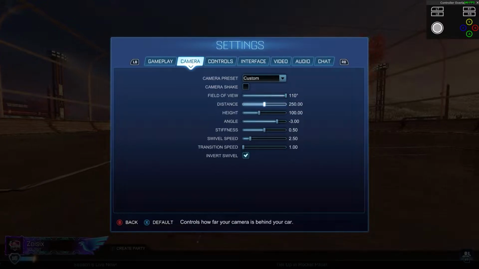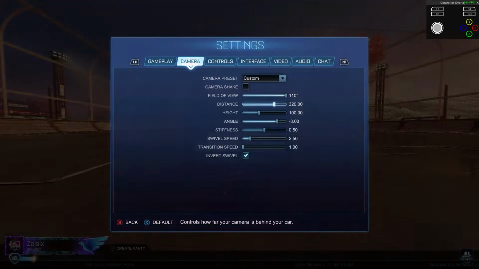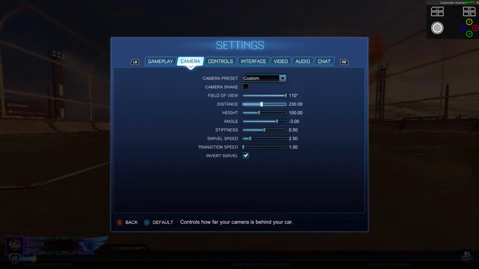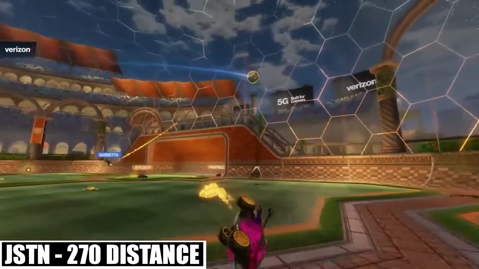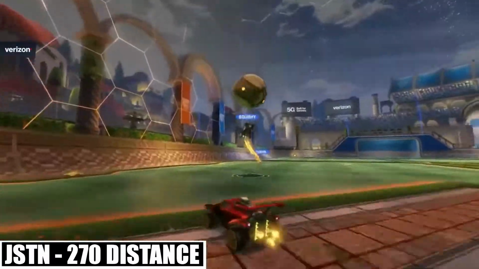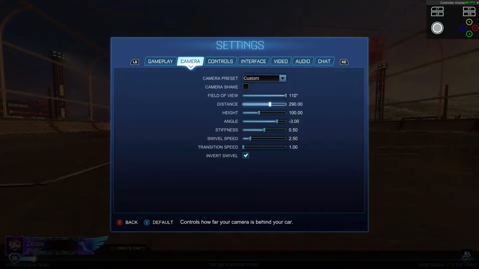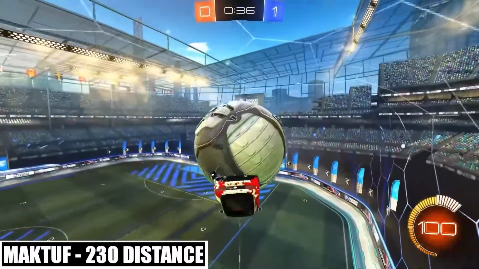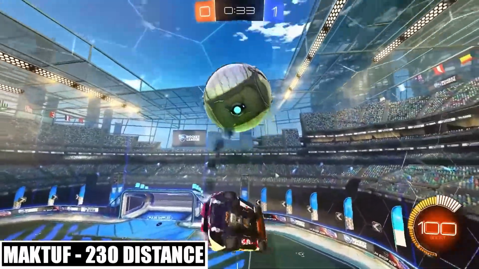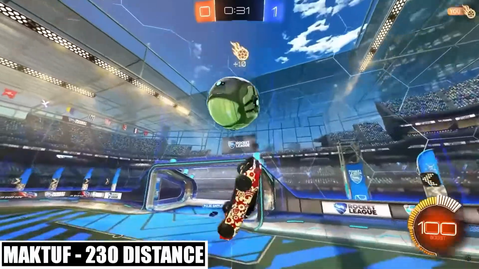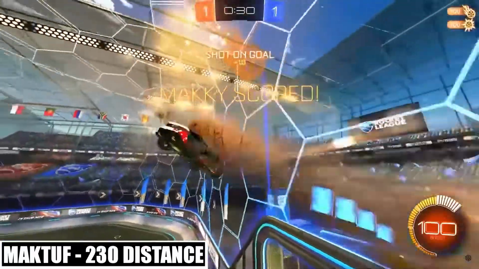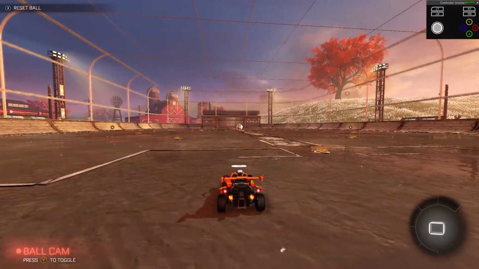Now, distance is the distance between the camera and your car. So the higher you go with distance, the further away the camera will go from your car. Now, you'll find most of the pros use between 260 to 290. I use 290 myself. And then you get freestylers that will use a lower distance. And that's simply because they want to focus on the car more with the ball because they have to get precise touches.